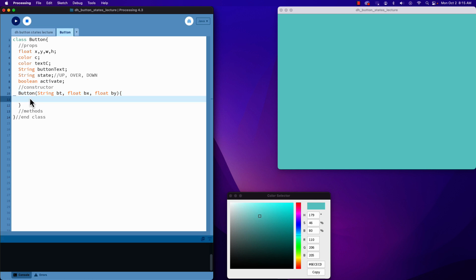So now what we can do is define these. So we say X is equal to BX. Move my cursor so it's not in the way. Y is now equal to BY. Width, I'm going to set this equal to 100. That'll be a decent sized button. Height will be equal to 100 as well, so it's round.